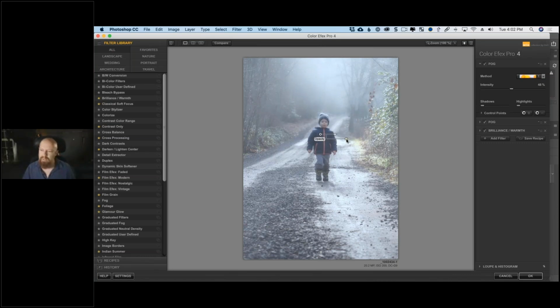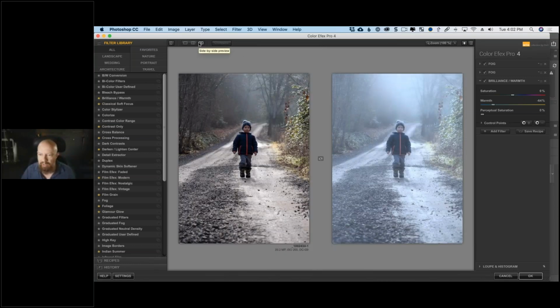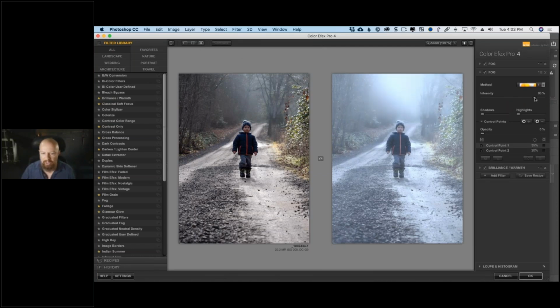Cool, I dig it. I'm going to go back to the brilliance and warmth and make it even cooler. I really like that almost blue, cold look to it. So let's look at it side by side, before and after. Right, this is kind of cool looking. This is definitely a really misty, foggy effect. In fact, I kind of want to take this even higher. Let's take that background, really crank it up. Yeah, there we go. Okay, digging that. I like it.